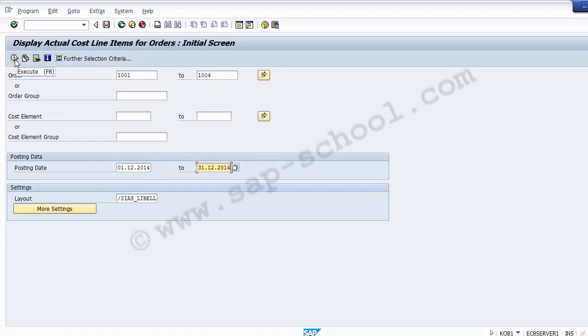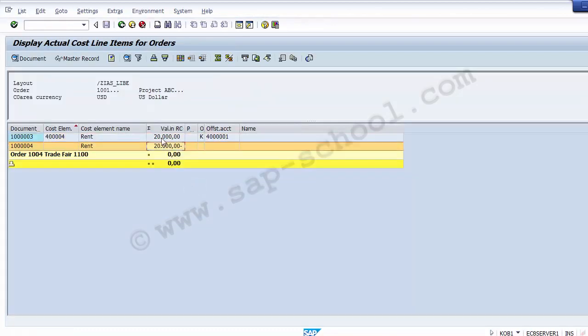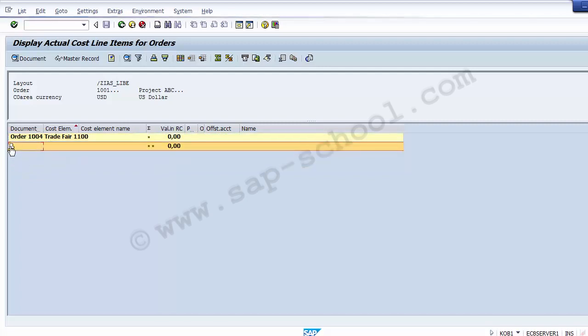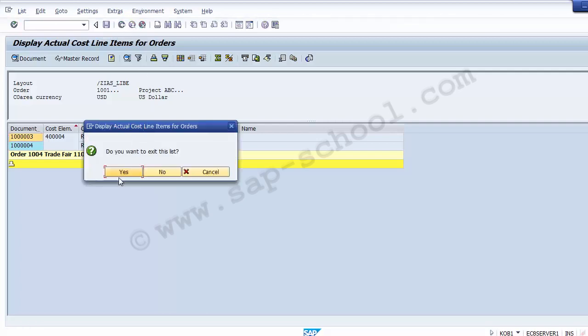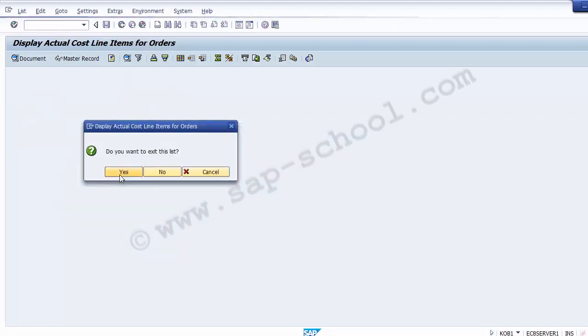So executing the report again for the month of December 2014. And now you can see that there are two transactions in the month of December with respect to the internal order, which are reflecting on the screen. The accounting document numbers are there, and the cost element is there, and the offsetting account has also been reflected, and the internal order is 1004. So this is how you can execute the report for line items for internal order. We can exit the report.